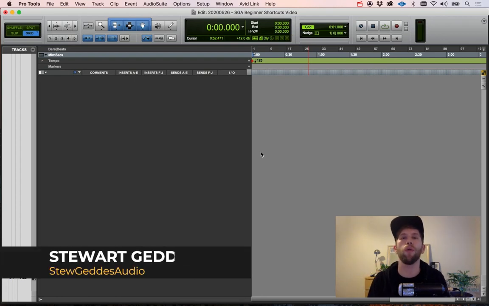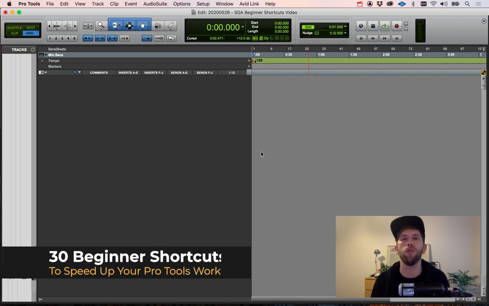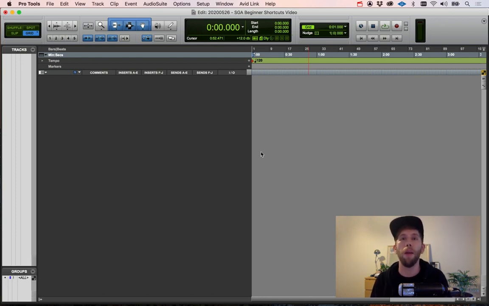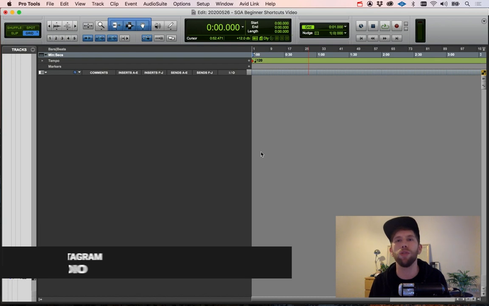Hey everyone, today I'm going through my top 30 beginner shortcuts for Pro Tools. These shortcuts will help to speed up your workflow and they'll save you time during your recording and mixing sessions. I personally use all of these shortcuts on a daily basis and I love how they speed up my workflow and help me get to my end result faster.